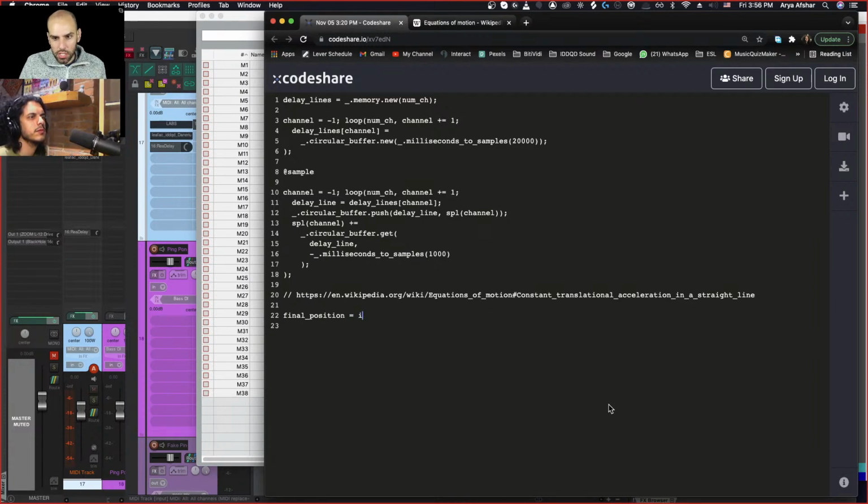So the final position is equal to the initial position. In fact, how about we write it like this? We write it as position initial and position, but the other way around. This is the final position. Cool. Yeah, so I'm writing it using this notation because that's a notation that works in JSFX.